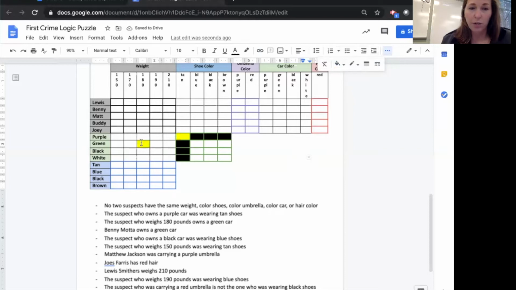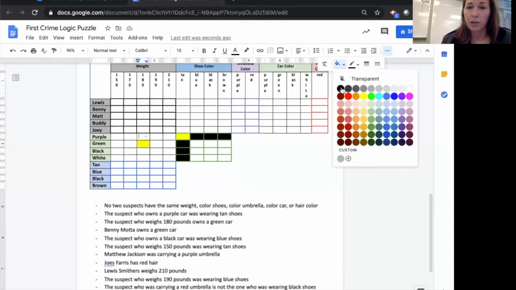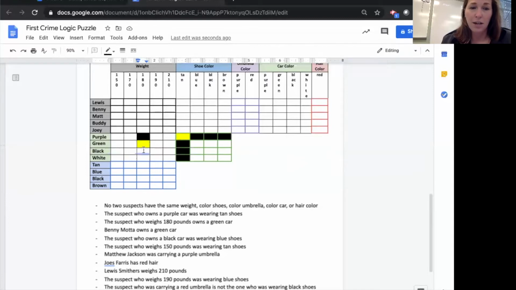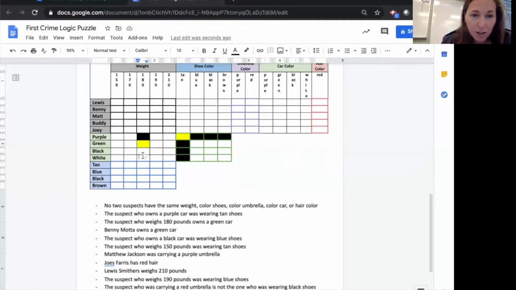I now know that green goes with 180 pounds, but just like last time, I need to change the color of these other boxes because if 180 pounds is the green car, it cannot be the purple and it cannot be the black or the white. Oop, too many boxes there. Here we go. There, yeah.